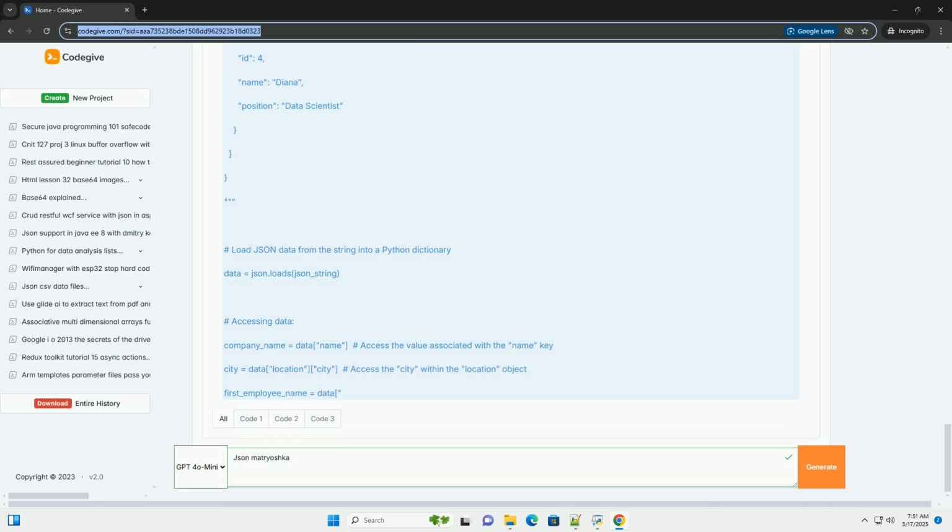Naming conventions: use clear and consistent naming conventions for keys. Common conventions include camelCase, snake_case, or PascalCase. Consistency improves readability and maintainability. Error handling: implement robust error handling to gracefully handle missing keys, invalid data types, and other potential issues during parsing and manipulation.